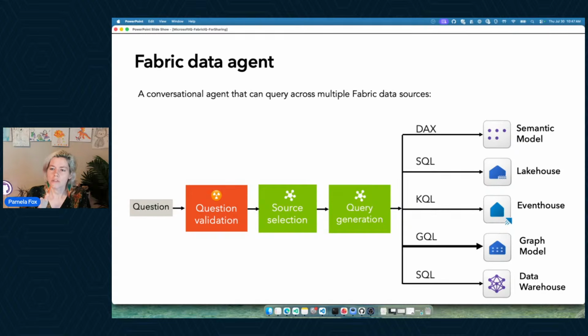Now, each of these understands a different sort of language, right? So semantic model, that's going to be DAX. If it was Lakehouse Direct, SQL. If it's Event House, KQL. If it's the graph model, GQL. If it's Data Warehouse, SQL, right? Now, luckily, these models can construct all of those kinds of languages, but it is going to depend on the data source what sort of query it forms.